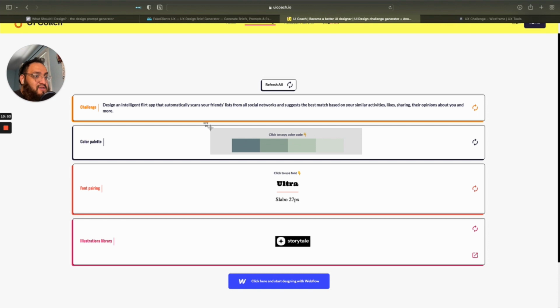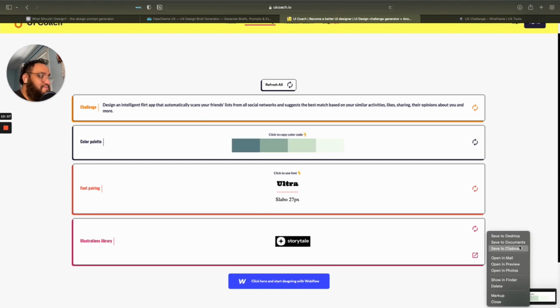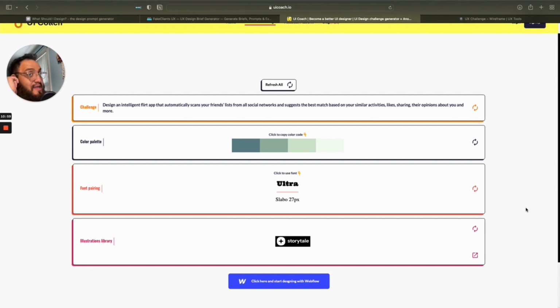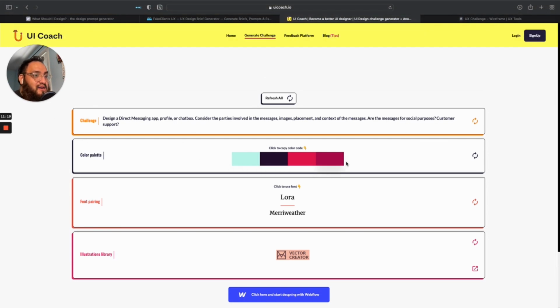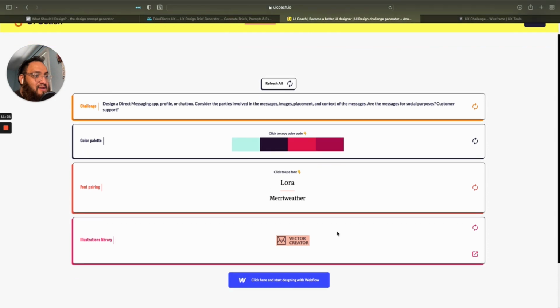save a screenshot of it, and then I'll import that. I'll save this to my clipboard, and then I'll copy that into my Notion planner as well, so I can save that color palette for future reference. Let's go ahead and refresh this and see what we get. This says, design a direct messaging app, profile, or chat box. Consider the parties involved in the messages, images, placement, and context of the messages. Are the messages for social purposes, customer support? You then get a color palette, you get a font pairing, and a vector or the illustration library.